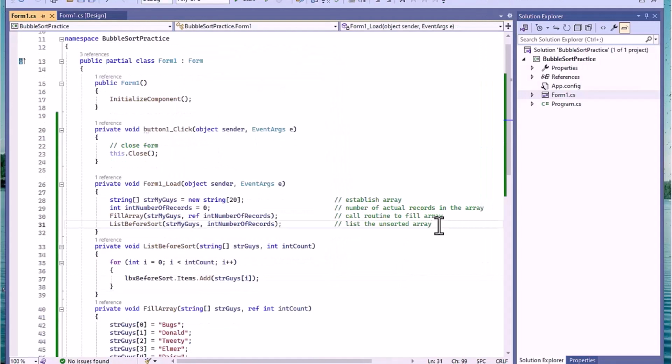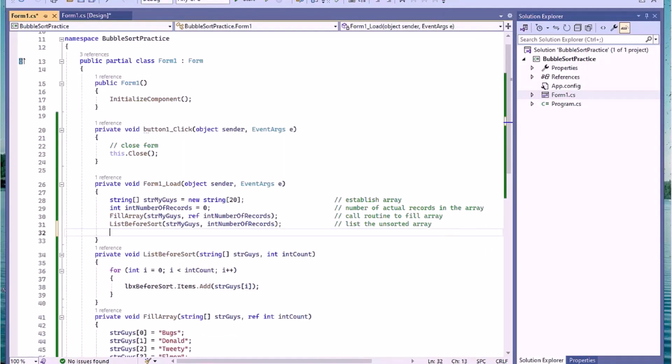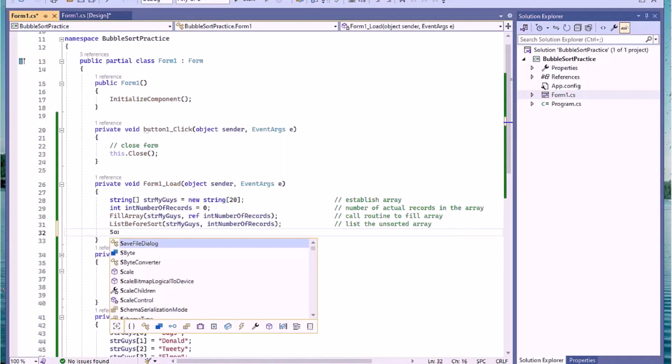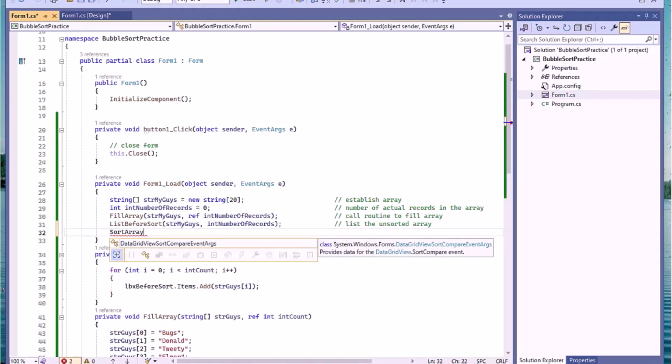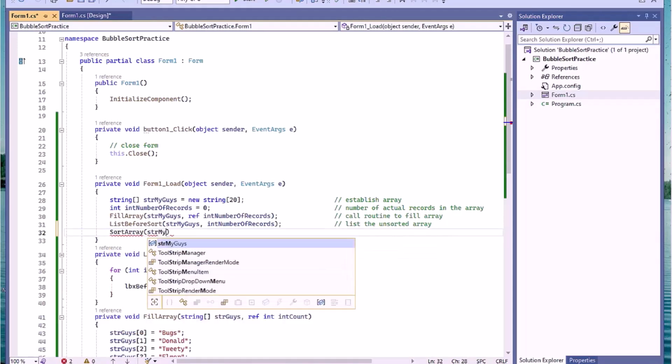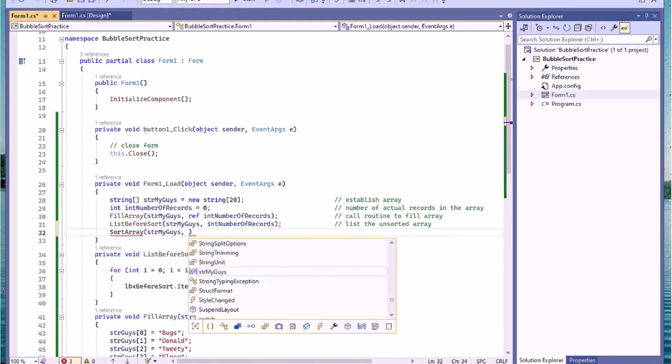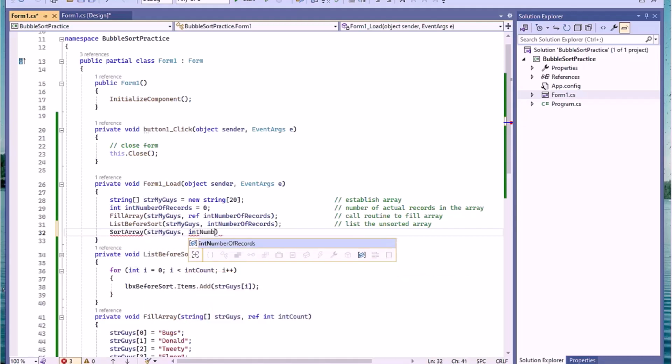Now we're going to do a sort. So what we're going to do here is we're going to just simply say sort array. That's going to be our method we're going to call. We're going to pass the string my guys, and we're going to pass it int number of records. And this will sort the array.